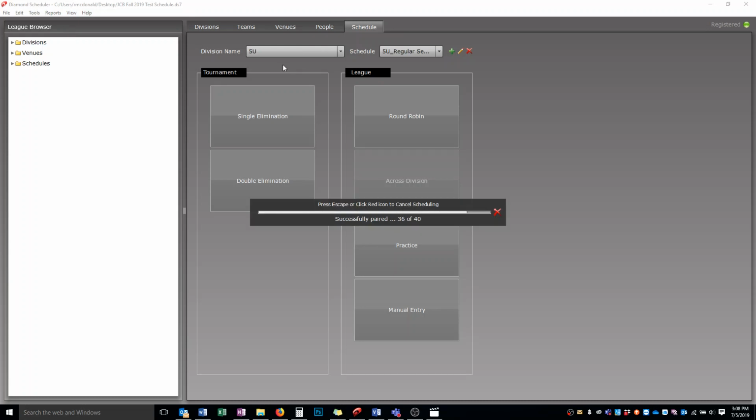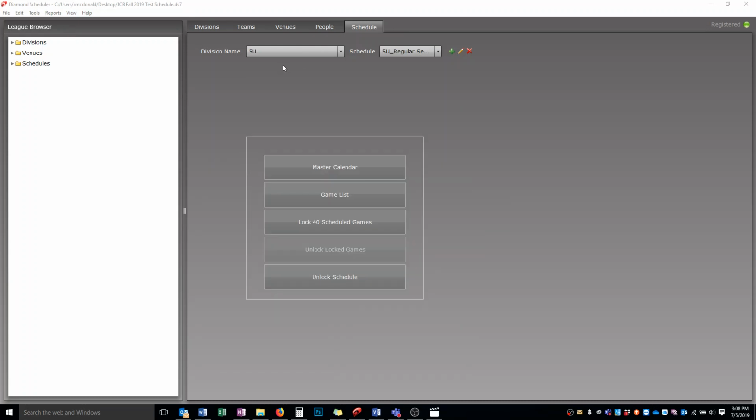It's going to run a process again. Oh, and actually it went well on that first try. Sometimes it'll have to go through that rotation of the pairings multiple times before it does it.